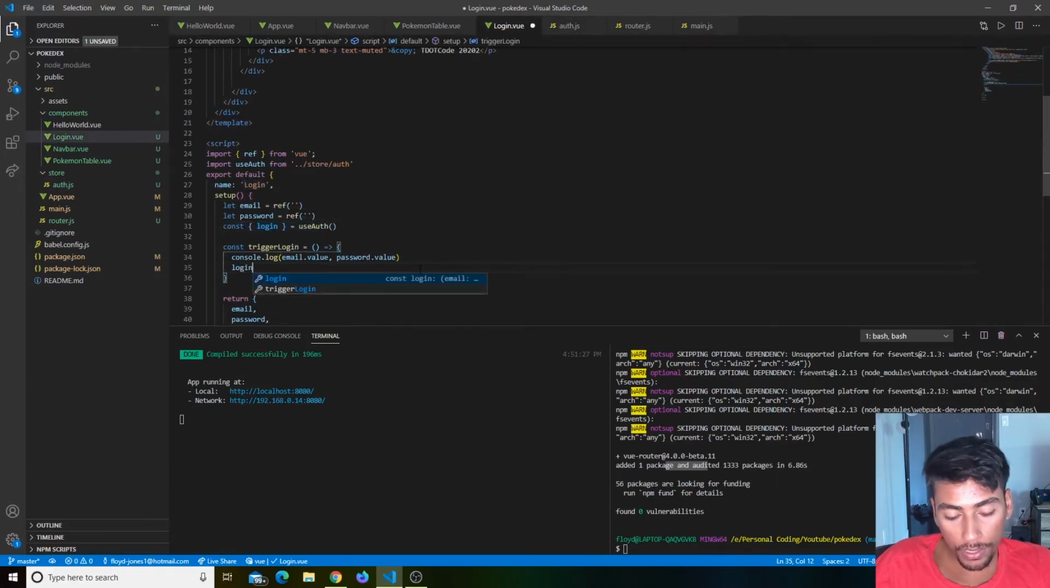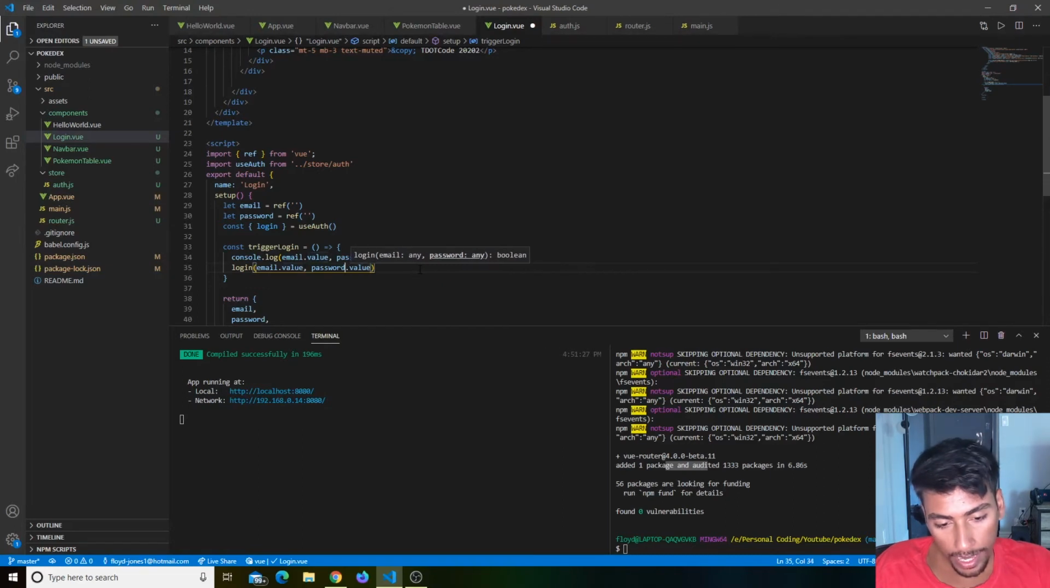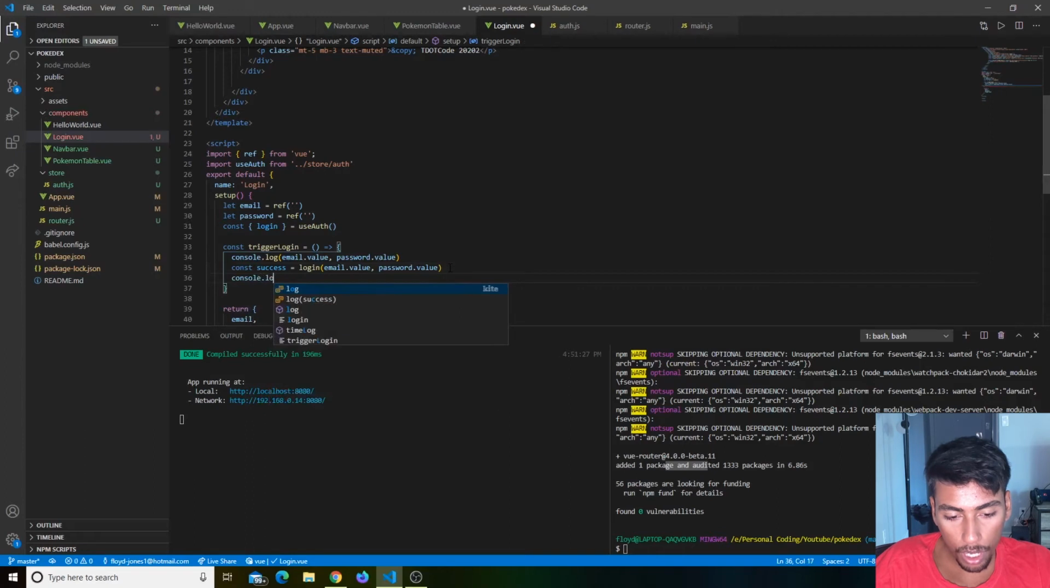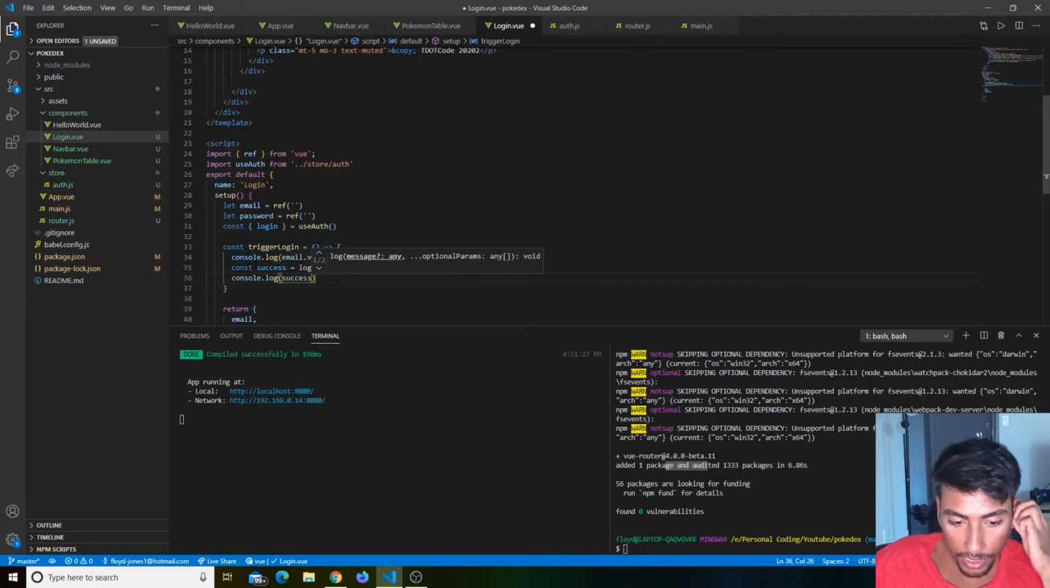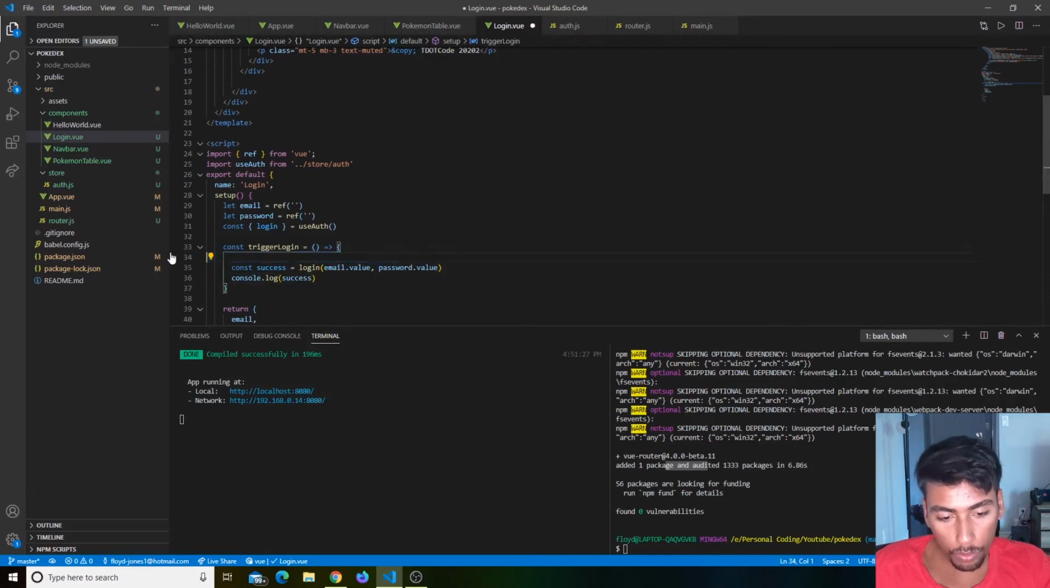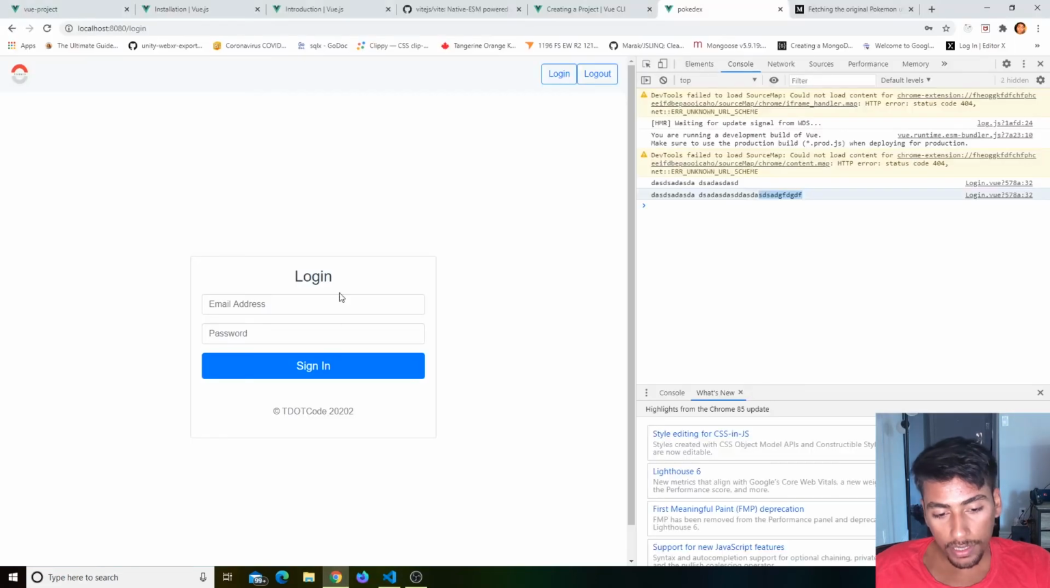So now all we're going to do is login, and then we're going to pass our email.value and password.value over here. Cool. So let's actually just console log this. Let's just say success is equal to login, and then we console log success over here just to see what the state returns. So let's remove this above. Let's save that. It successfully compiles.